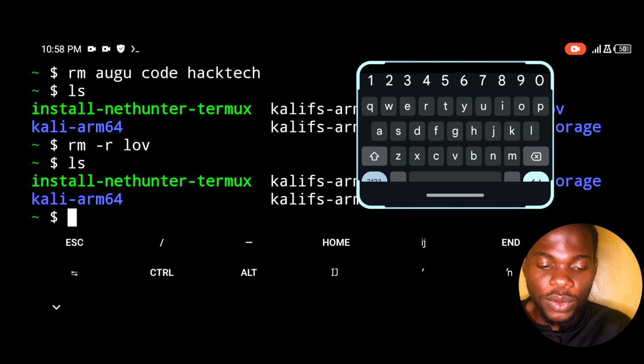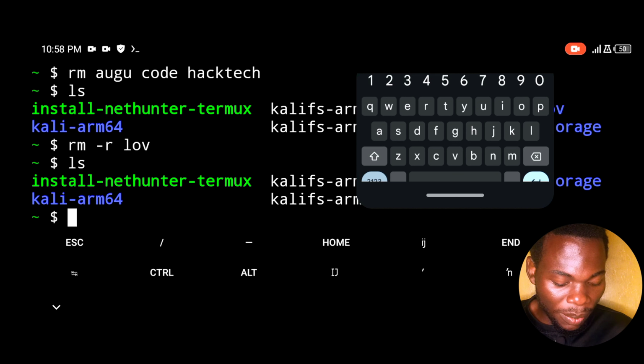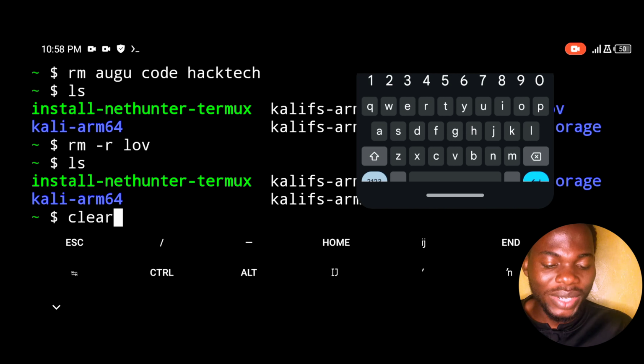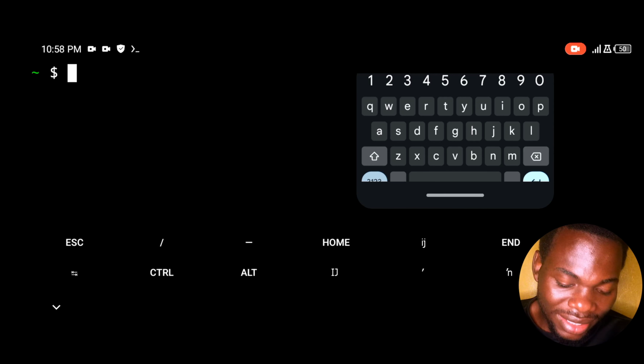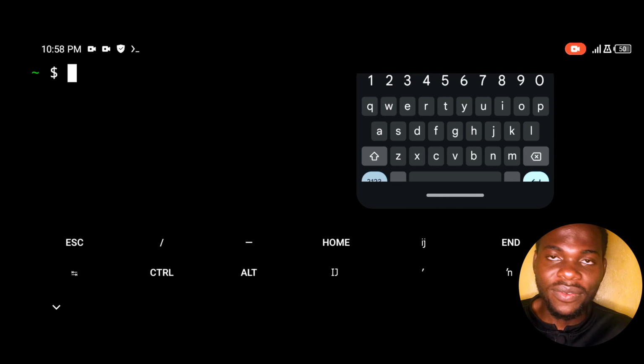I think we have tackled almost 10 commands. And the best command was clear. So we're going to clear our terminal, and that's what we get, a very clean terminal.